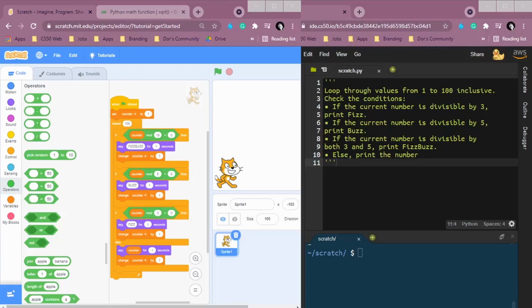So basically, the way that we can solve this on Scratch is doing what? We are going to use these if conditions. The first condition you can do is to check if the counter divided by 15 has modulo 0. Why 15? Because if a number is divisible by 3 and 5, it's going to be divisible by 15. If you do 3 times 5, it's going to give you 15. So this is our first condition. We check if the remainder of counter divided by 15 is 0. If it is, we're going to print fizzbuzz.